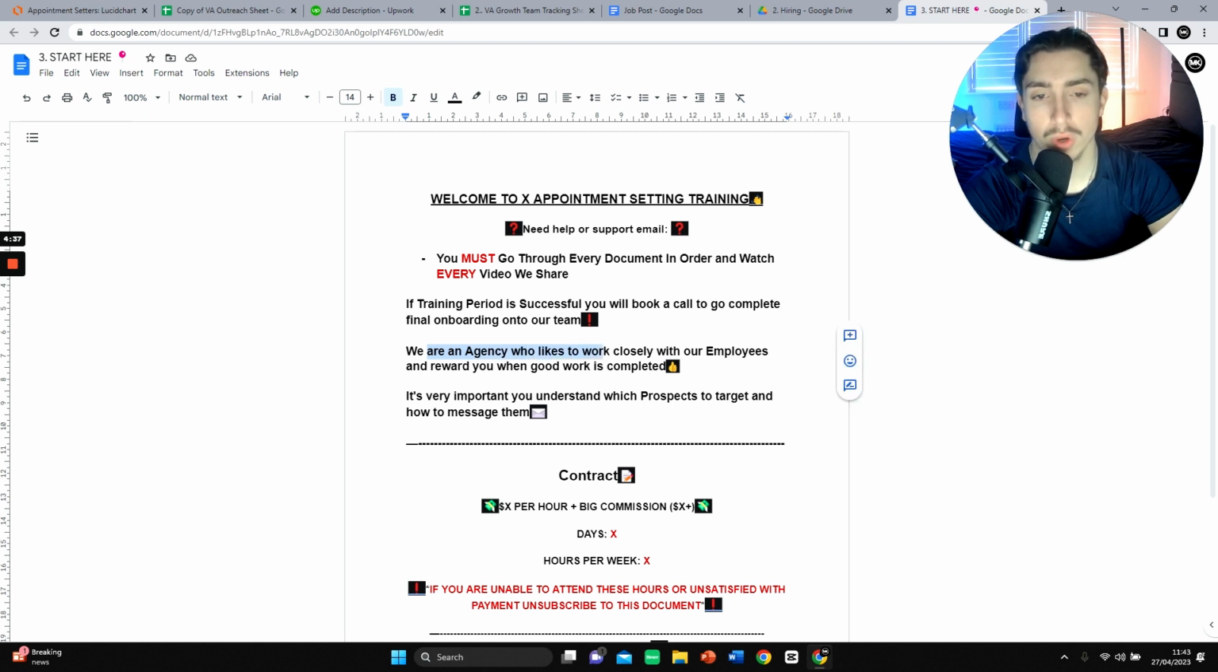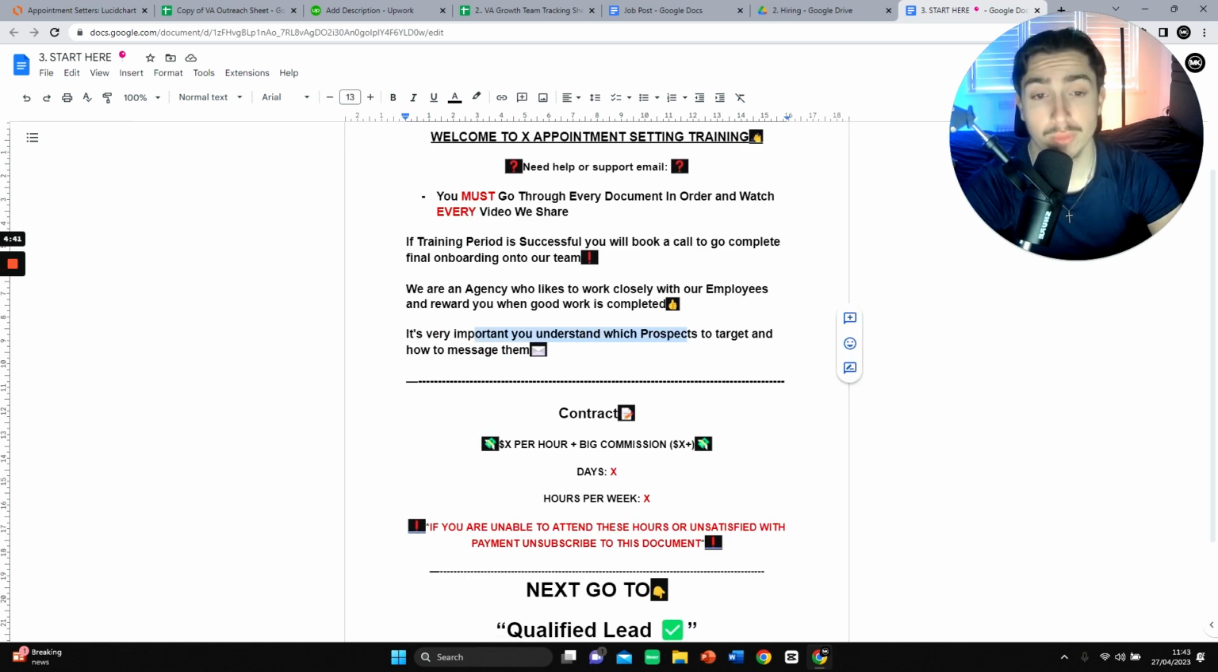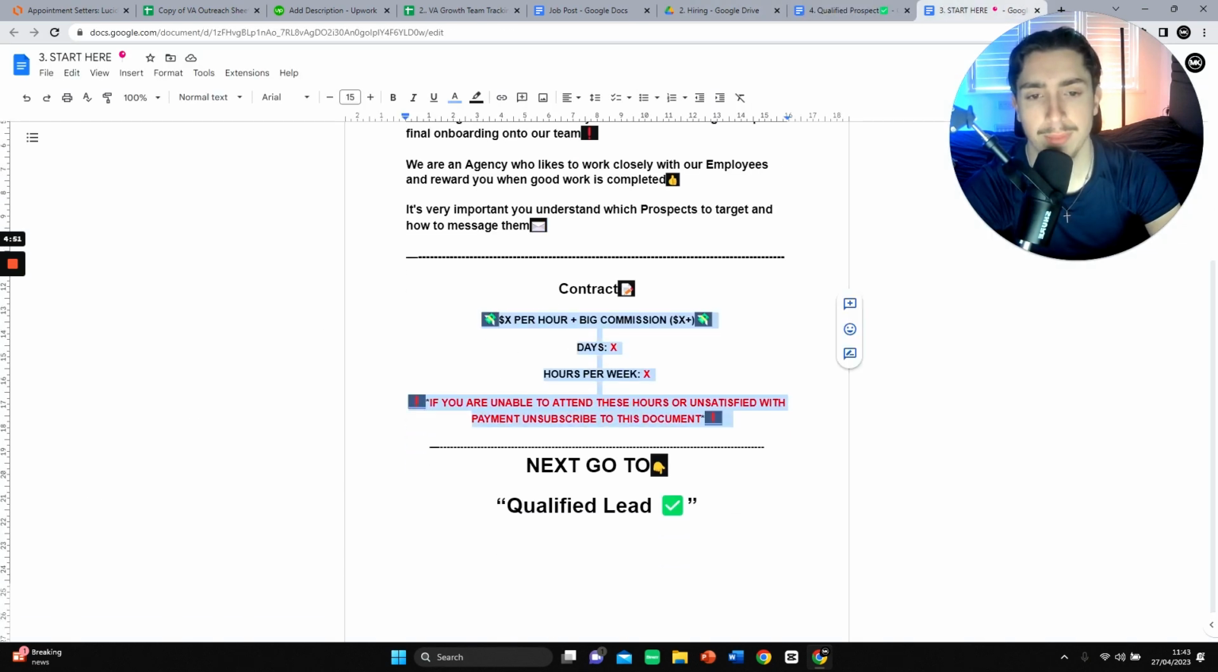We're an agency who likes to work closely with our employees and reward you when good work is completed. It's very important that you understand which prospects to target and how to message them. So the next stage, and you'll have your contract as well here. And if they don't oblige to your demands, then just don't get them.